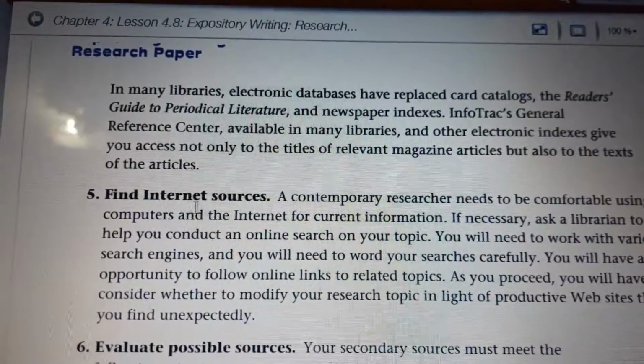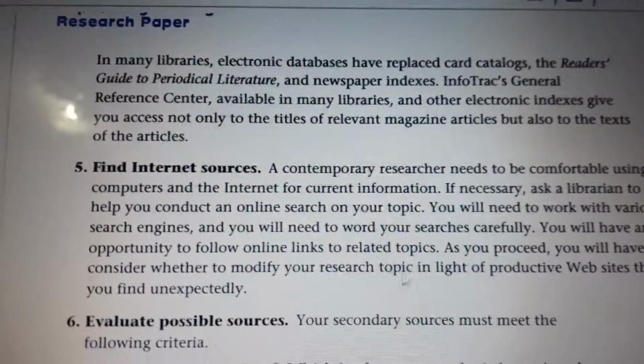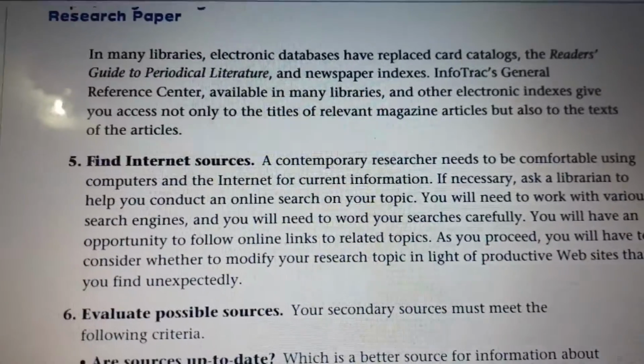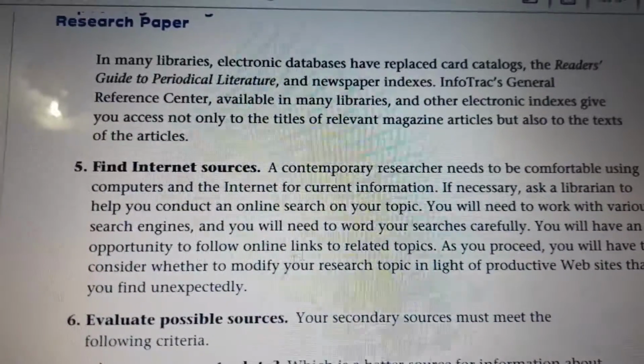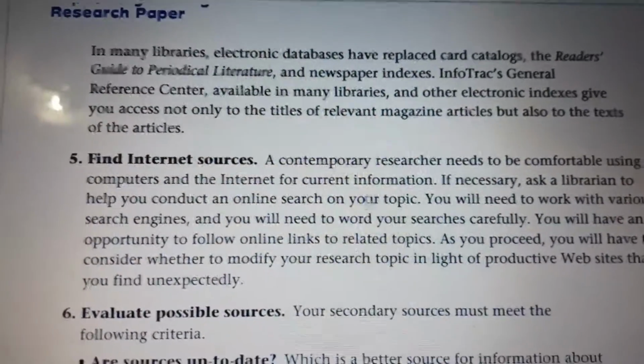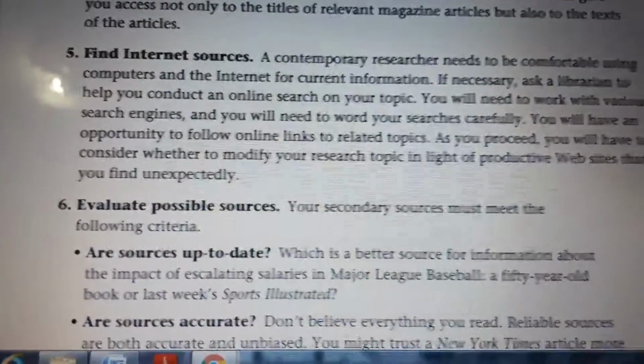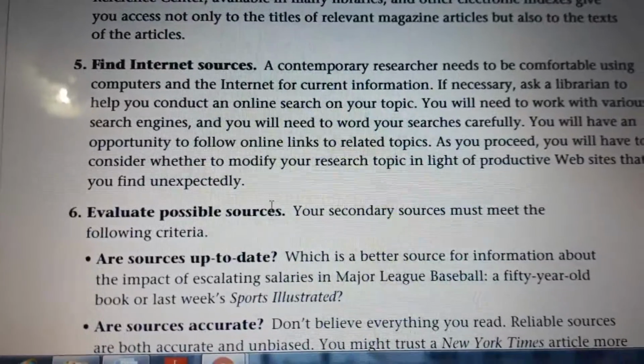Find internet sources. This is also possible, like you can Google things, or you can find an online library, or go to the library. This is the best way to find information about your research. Evaluate possible sources.